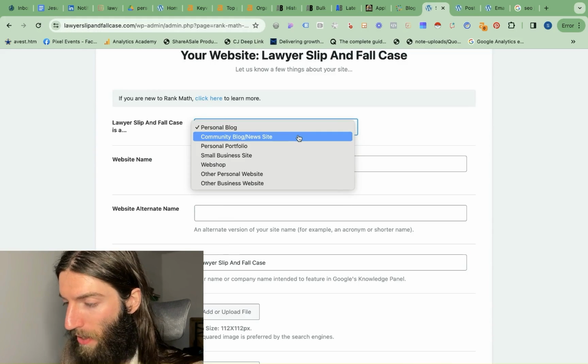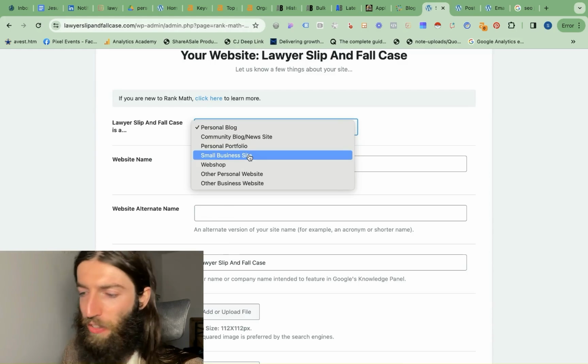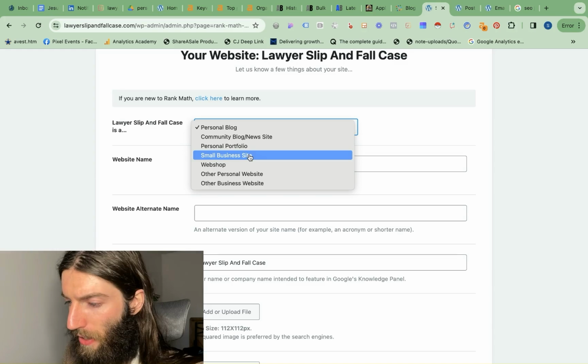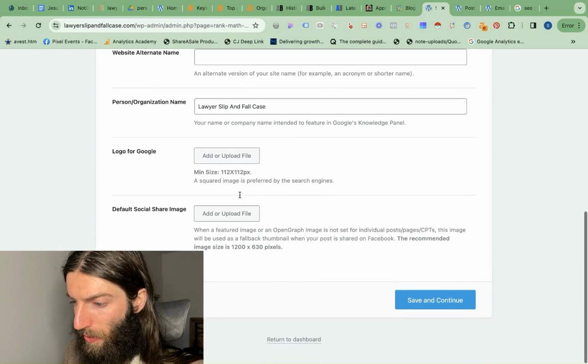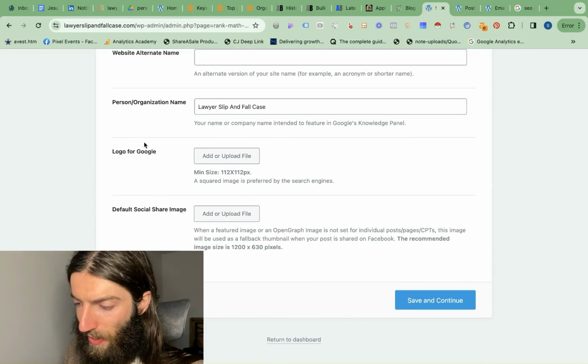Personal blog, community blog, news site. This doesn't matter too much, but obviously you want to go with the one that's closest to you. We go for other business in this case. This can give you some organization schema. I'm happy with all of these. Now, logo for Google, I think that's going to make the fabric easier, but I think I'll just skip over that for now.